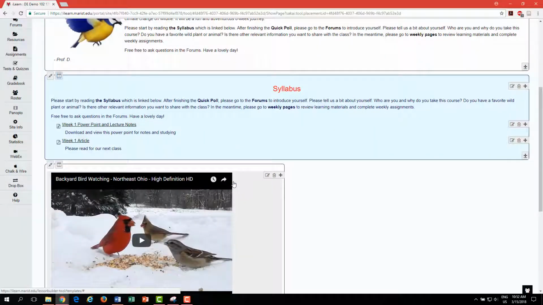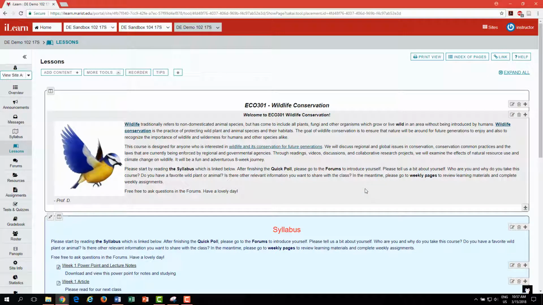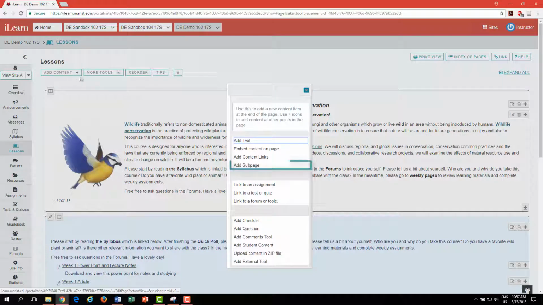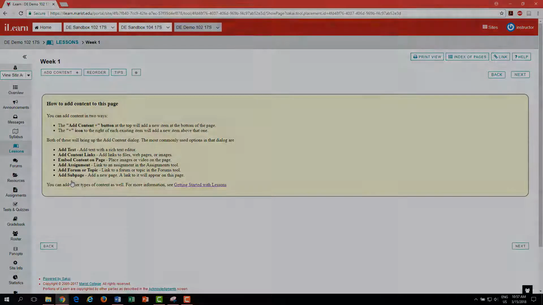Adding subpages will make it easier for students to navigate through multiple pages within the Lessons tool. To add subpages, click on Add Content, then Add Subpage. A menu will appear allowing you to add a title to the page. You can also choose to create a new lessons page which will appear on the left menu. However, this is not recommended as it can clutter the left menu and confuse students.